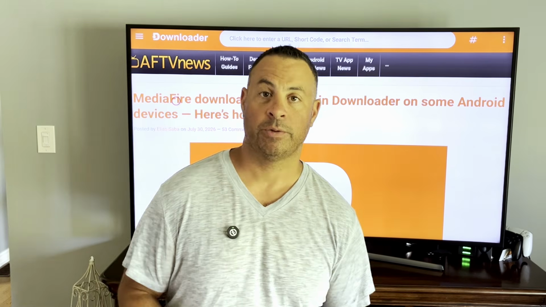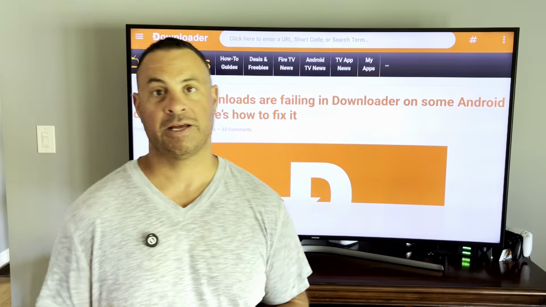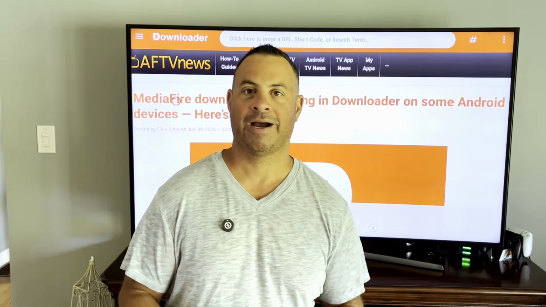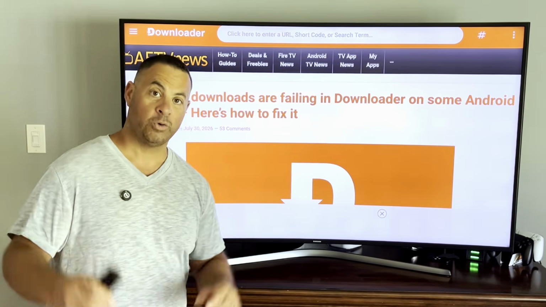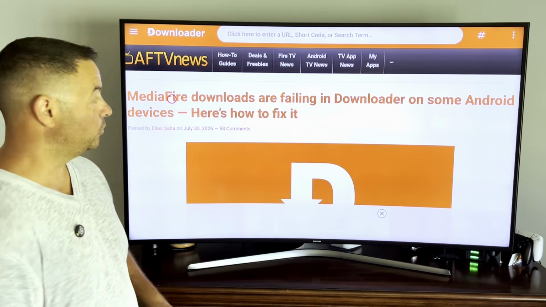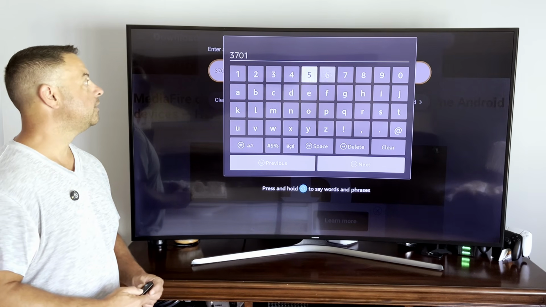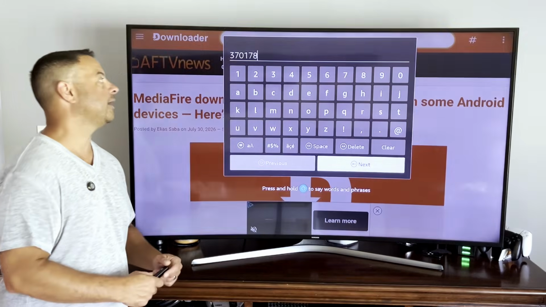For instance, the website we're going to go to, https://ledbytheunknown.com/downloads. It's a lot to write in. I don't like doing it, so I got a shortcut for you, or short code for you to use. 70178. Come down and click next.